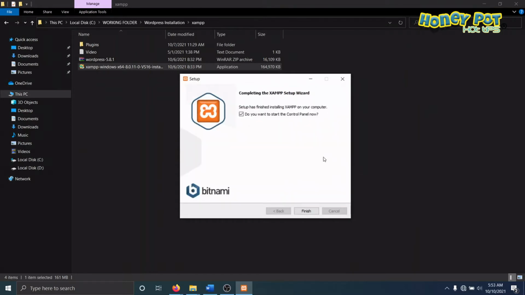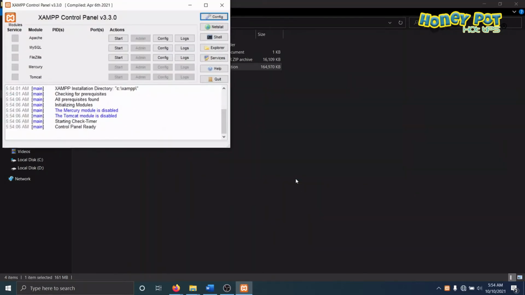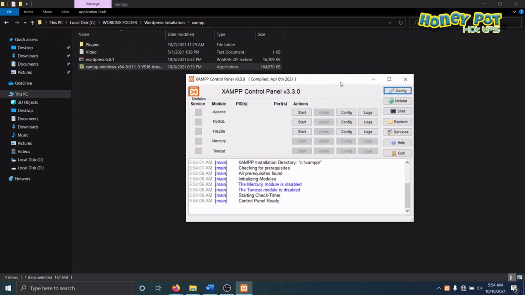Okay guys, the installation has finished and it is asking whether we need to open the control panel of our server, the hosting server, right away. Yes, we need to do that. Okay guys, this is the control panel of the hosting server we have just installed. Before starting this, I will show you the location and how to activate this control panel later on.